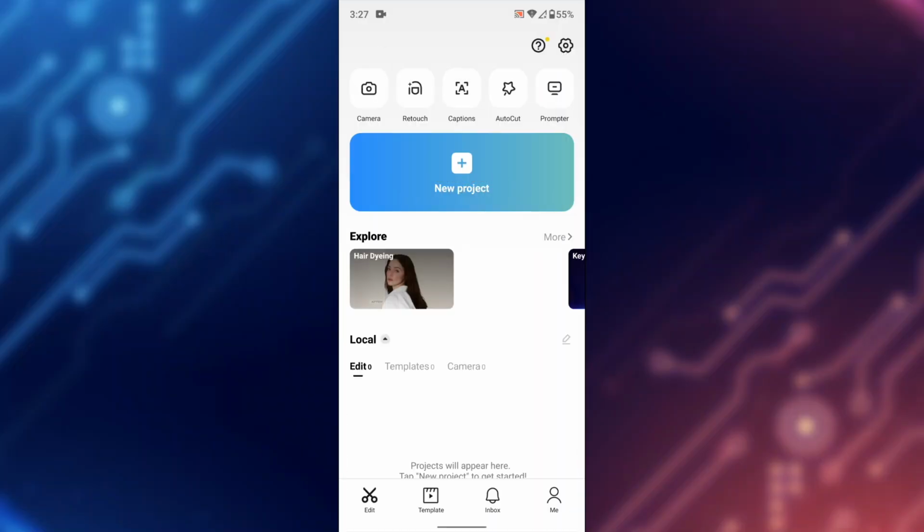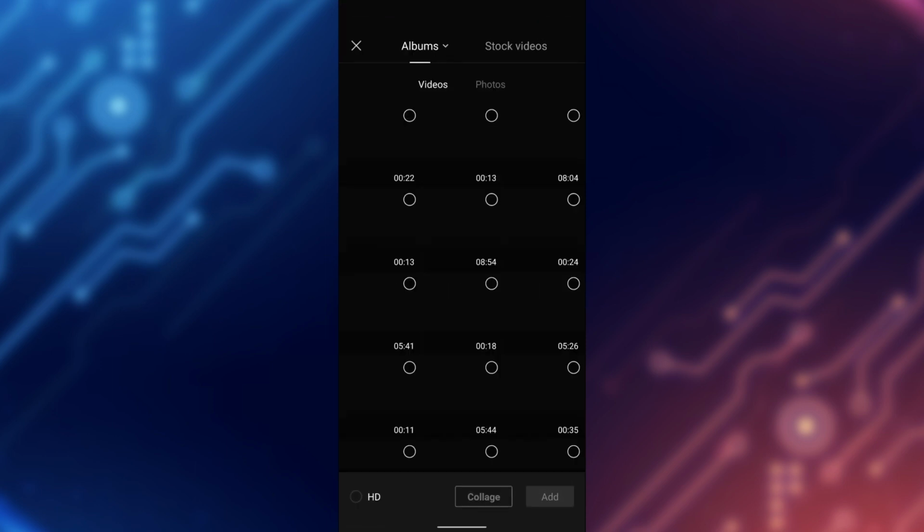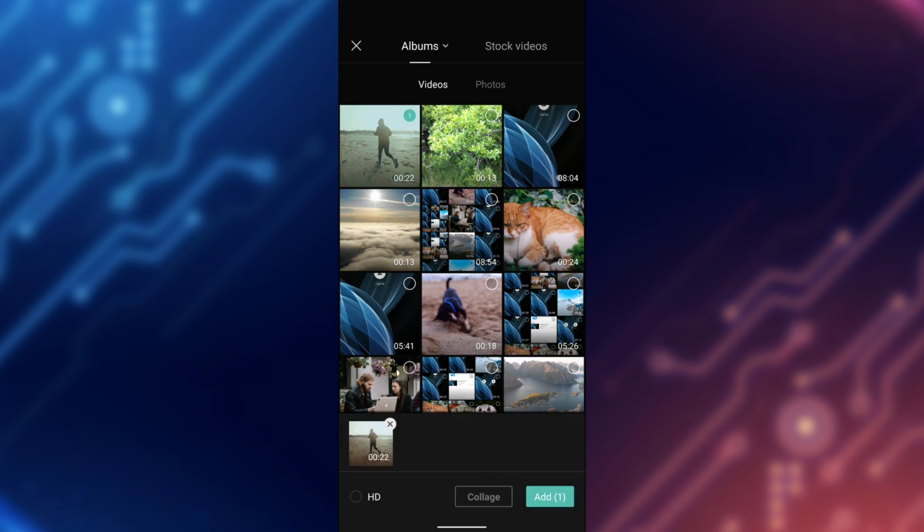The first step is to import your shaky video into CapCut. Just tap on this plus icon and select the video. Now tap on Add.